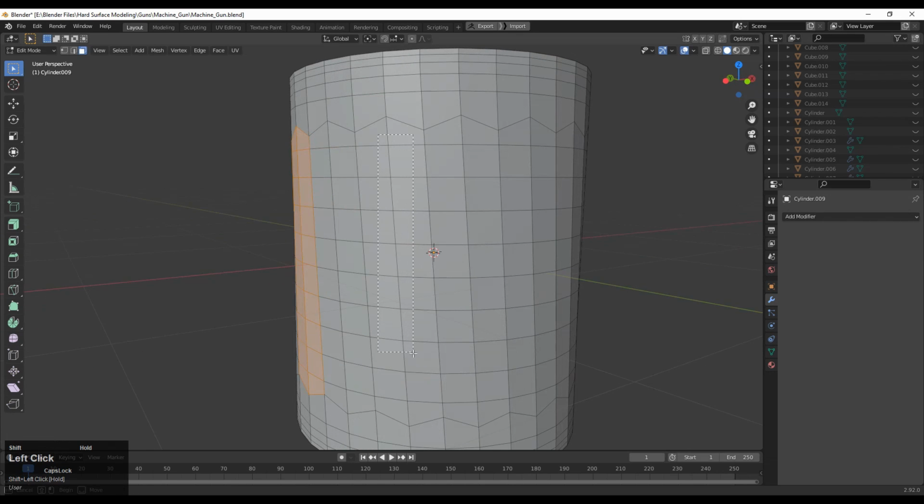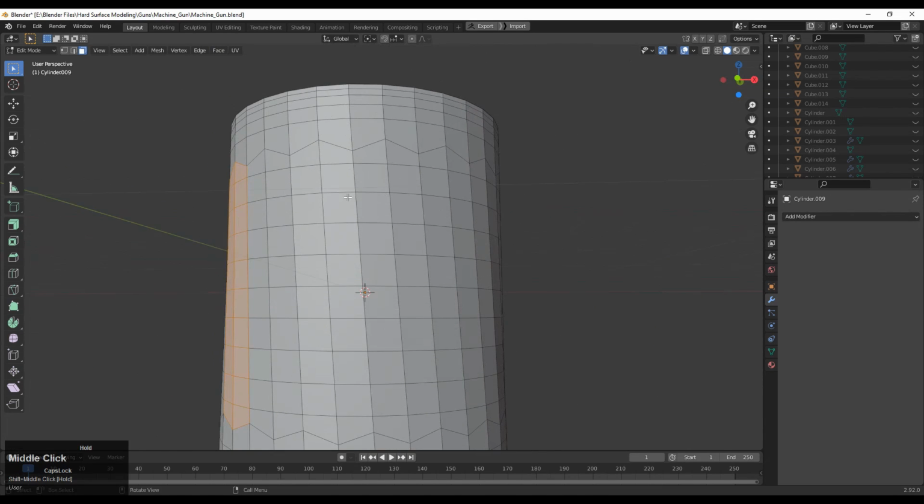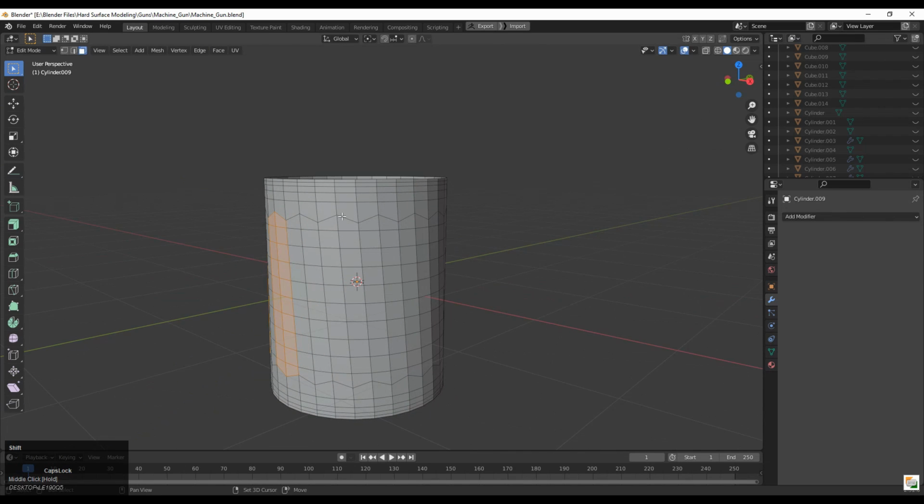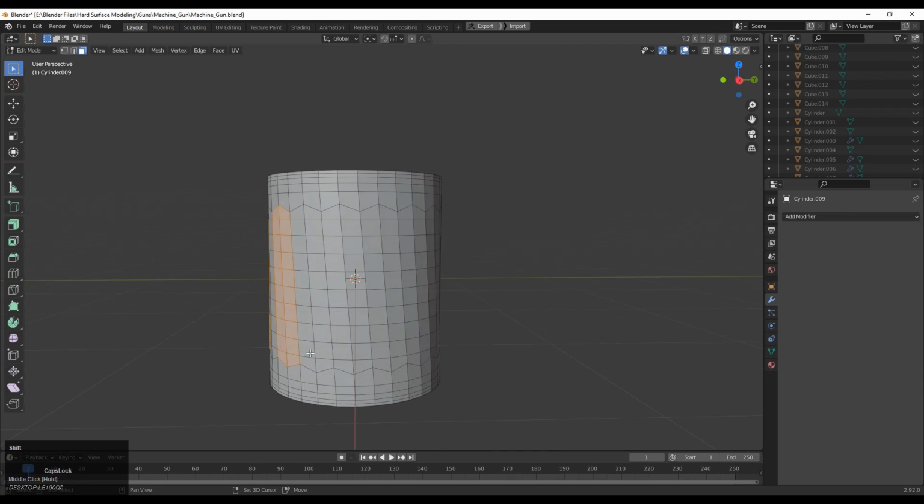So just select these faces in this alternate manner, as you can see. So just select these faces like this, Shift select for that.